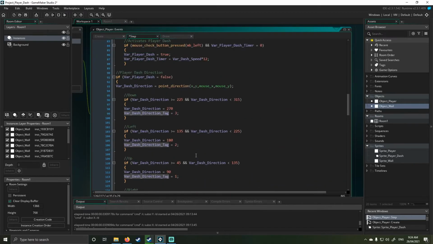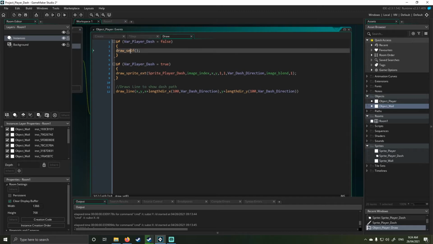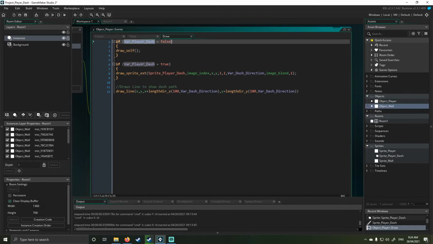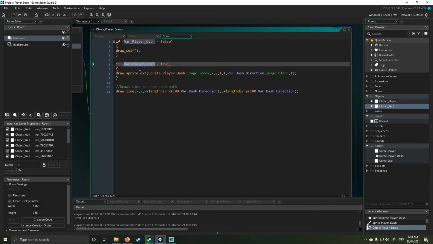So once that's all completed, under the draw function, nothing ultra complicated here, thankfully. All I've done is I've just referenced the dash to make sure it's set to false. If it's set to false, draw itself. If it's set to true, it's going to draw a sprite with an extra function because for some reason image angle didn't want to play with me. So I did it this way.